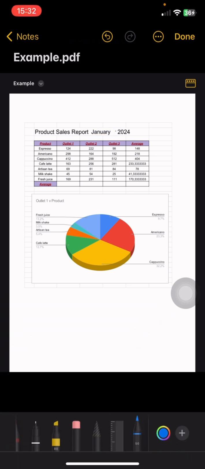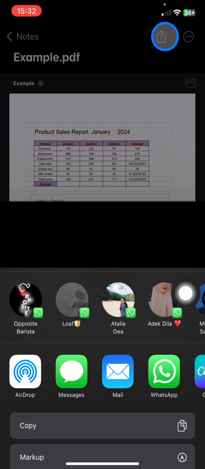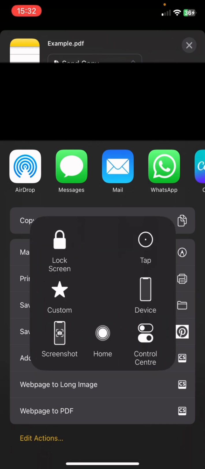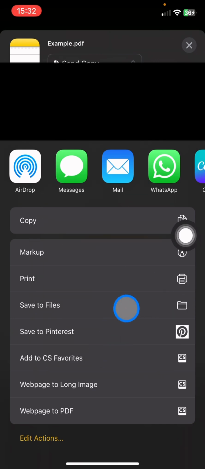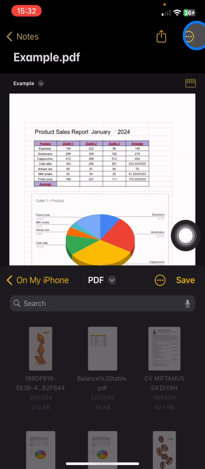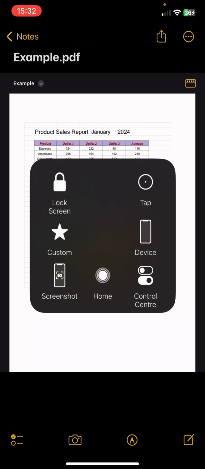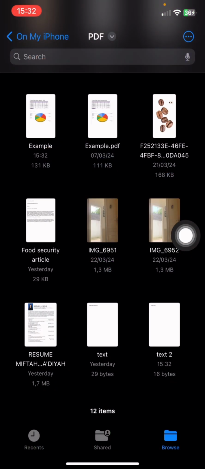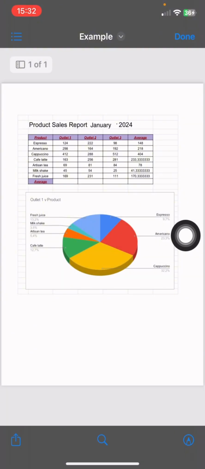And whenever everything is done, you just need to click done and share it again. Now scroll down and click save to files. Then pick the folder and click save. So we need to go back home and check whether we already edited it or not. Here is the thing, it's already changed to January. This is December, and here is January.